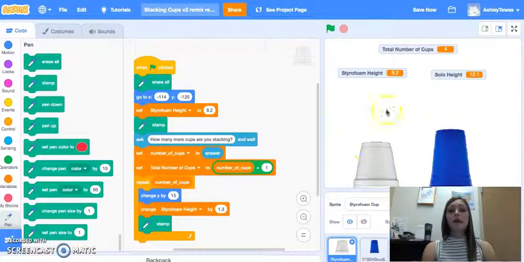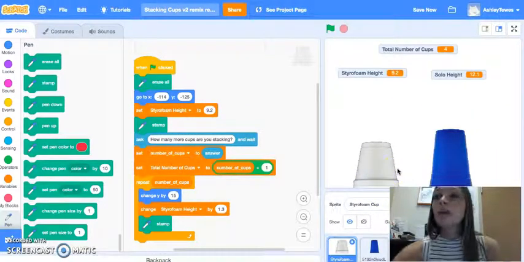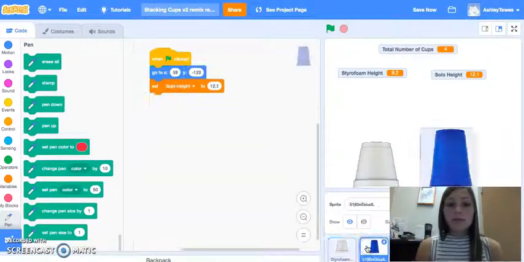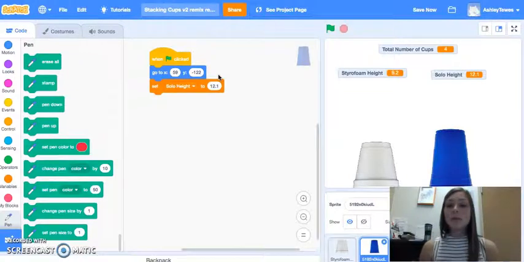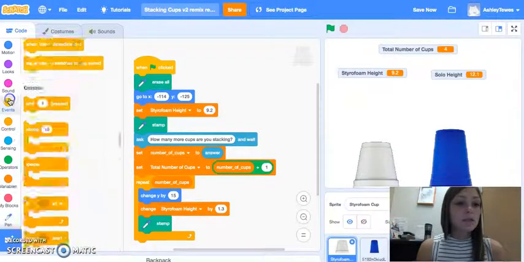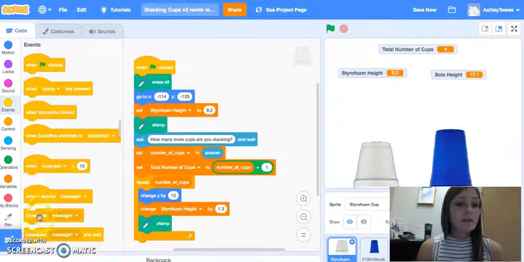All right, wonderful. We have the styrofoam cup coded. Now we need to move over to our blue plastic cup. The tricky part is we want these cups to stack at the exact same time, depending on the answer that is received within this code here. How we can do this in Scratch is using something called a broadcast. So I'm going to pull this out here.